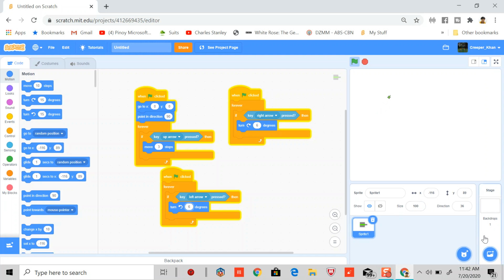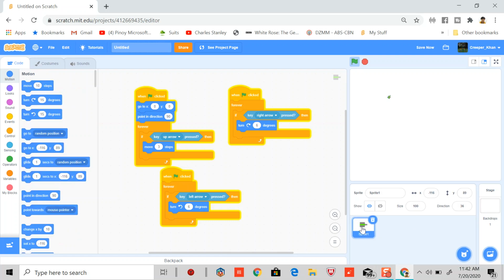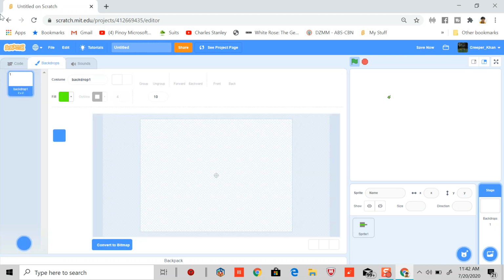Now go to backdrops, click stage, then over here, the one over here. See, you can click sprites to select them. Then click this. Listen very carefully to this. Click this, not this or this. Okay? Then go to click backdrop section of the toolbox in the backdrop. Then convert it to bitmap.